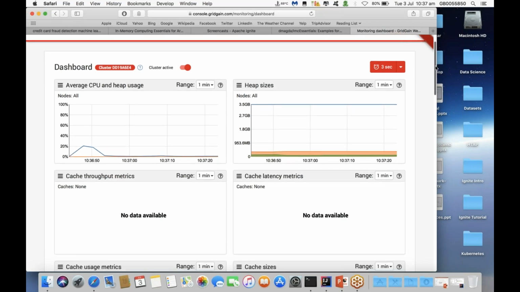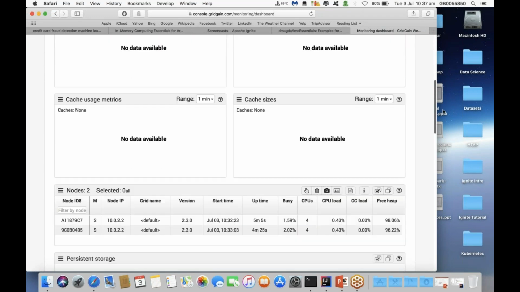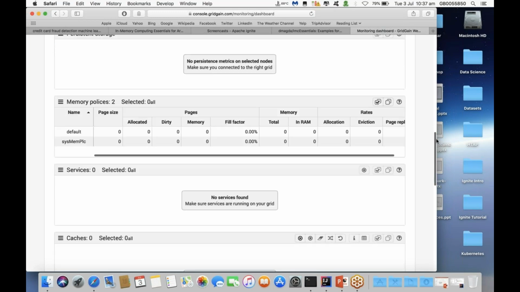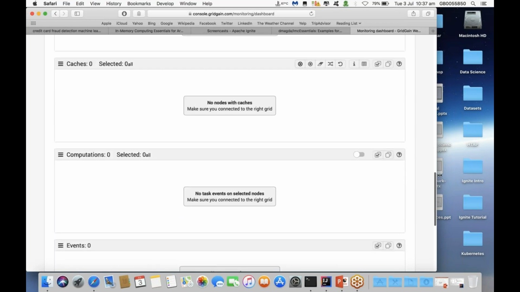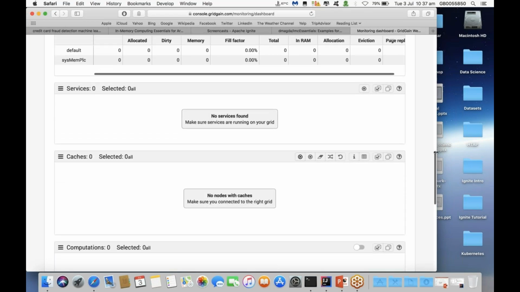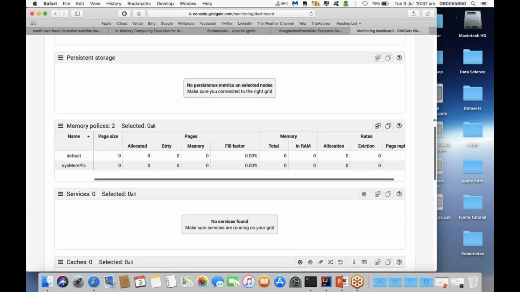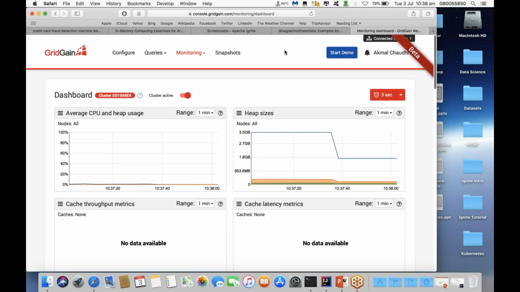But here we've been able to pick up the fact that we've got some CPU usage, heap sizes, for example. And if we scroll down a little bit, here we've got some information. For example, it tells us there's 2 nodes running. It gives us a bit of information about them as well. They've been up for a couple of minutes. And if we scroll down a little bit further, we can see that there's pretty much nothing else running at the moment. So there's no caches, no computations, no events, and so on. So there's nothing particularly happening at the moment. A little bit later on, when we run some code, we'll switch back to this and see what the status is and what's happening. So a useful way to get some information about what's happening.